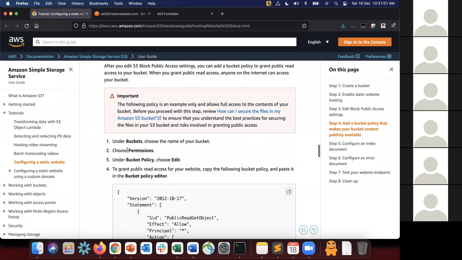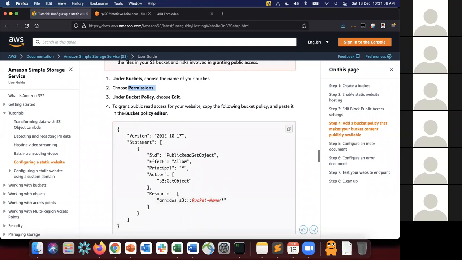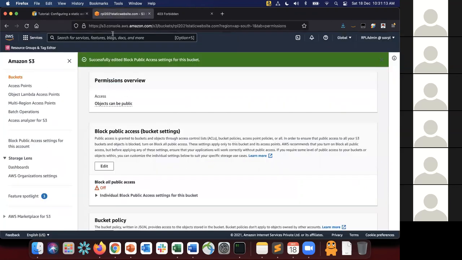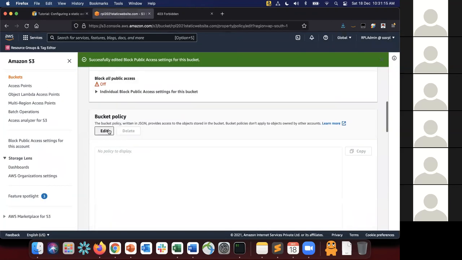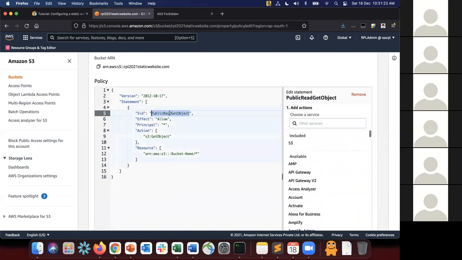Under buckets, choose the name of your bucket, choose permissions. Under the bucket policy, choose edit. This is the policy that you need to give in order to make your bucket public. So let me go to bucket policy, click on edit. I will replace this whole thing with the content that I copied. So here, public read get object.